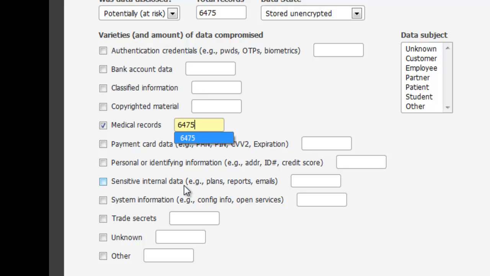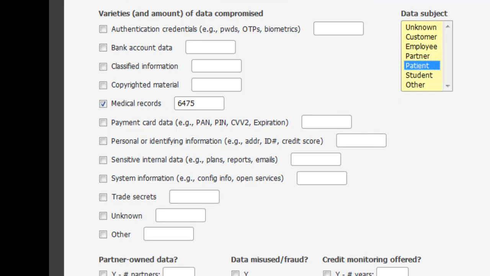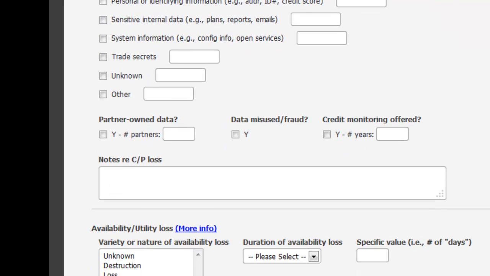They also lost other incidental information, but it's covered. The main thing these were medical records. These were not also, let's say, employment records or something like that, so we will just include it in this. And then these were patients. That's what the data subject is talking about, whose data was lost as far as the person who's affected.